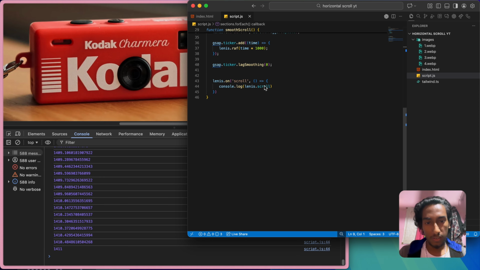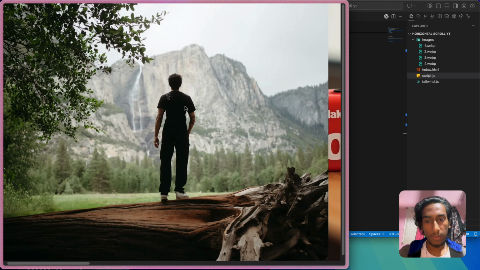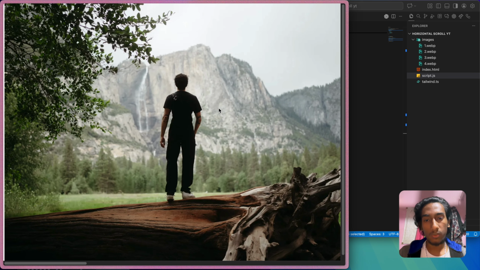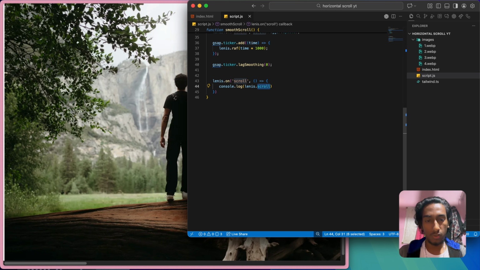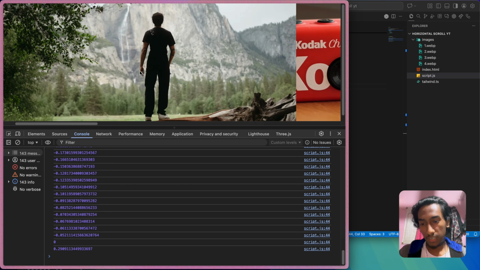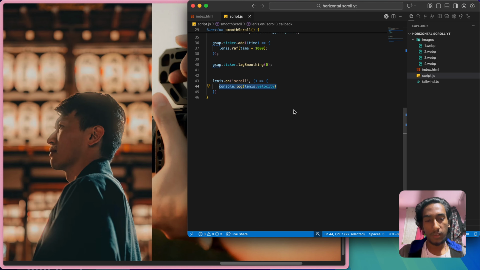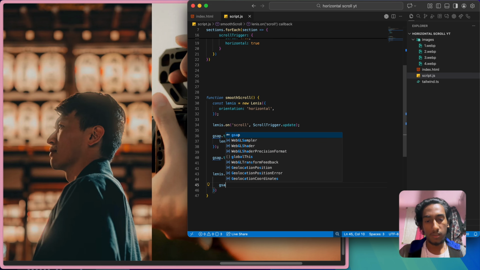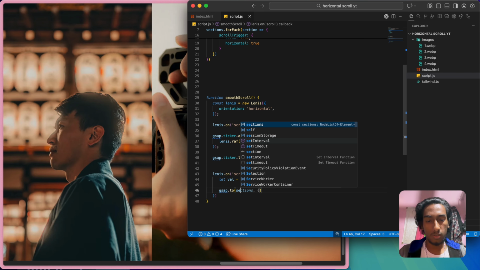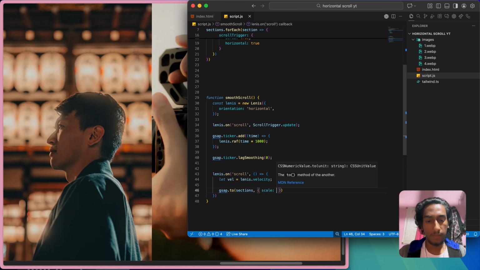So that's why. So we are getting this. We need velocity. So what is the idea actually? Whenever I'm scrolling, depending on the velocity, I'll just scale down these images and it will look good. Okay, so velocity, we can get Lenis.velocity, and if I scroll, you see it becomes 0, and if I scroll, it becomes a huge number, and then slowly it becomes 0. So I'll just do GSAP. Okay, I'll just save let velocity = Lenis.velocity like this, and gsap.to sections scale velocity.